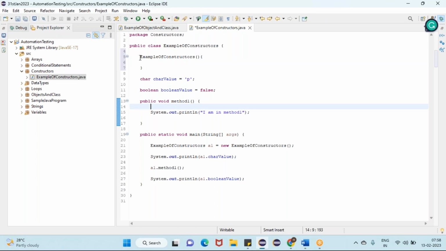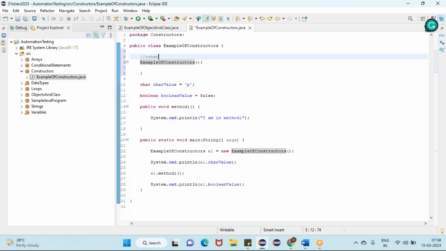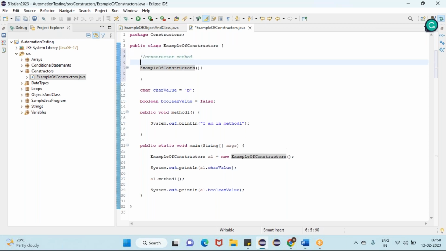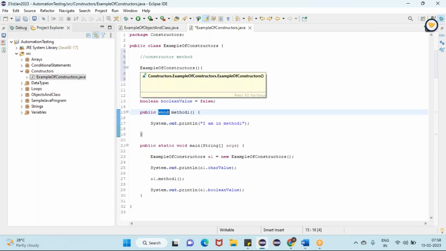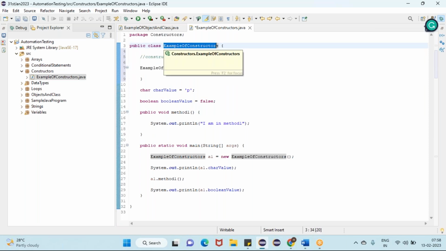So here, the method name should be the same as the class name. This is nothing but a constructor method, guys. Without using any access modifier, without using any void, we can create constructor methods. What is a constructor? It is a method, and the method name should be the same as the class name.